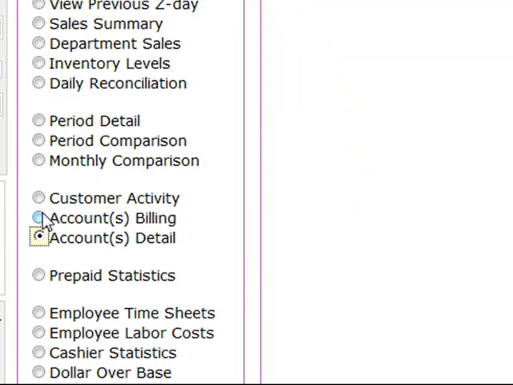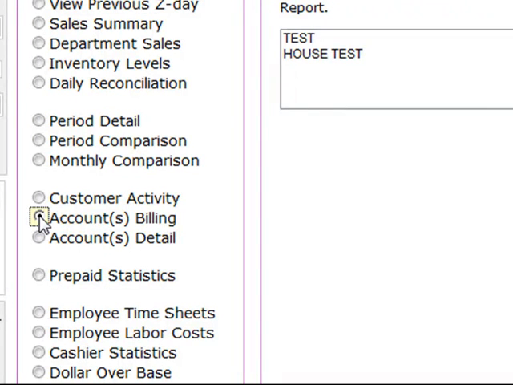The account billing and account detail reports are generally used to process house accounts. If you don't use house accounts at your facility, you'll be able to ignore these reports. If you do, you'll want to use these reports to generate your monthly billing. The account billing and account detail will list all charges made to a house account. This will include a summary and a grand total for each of your customers.